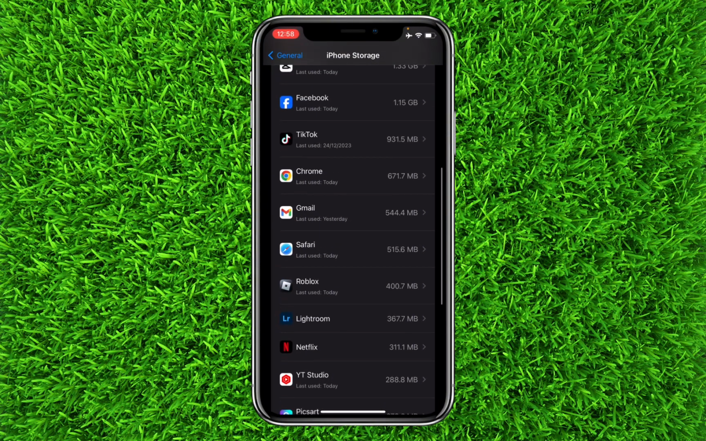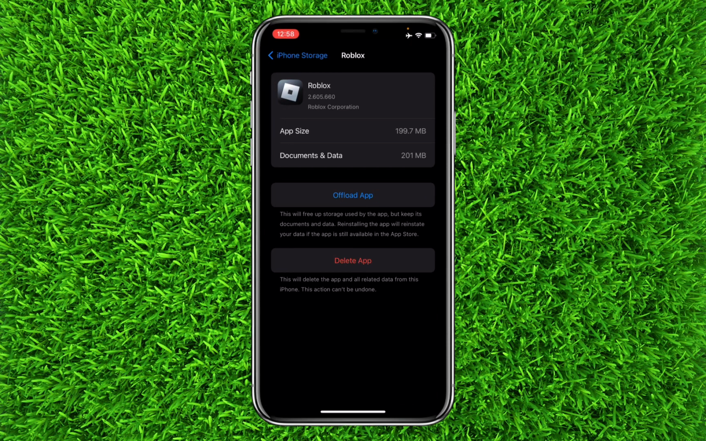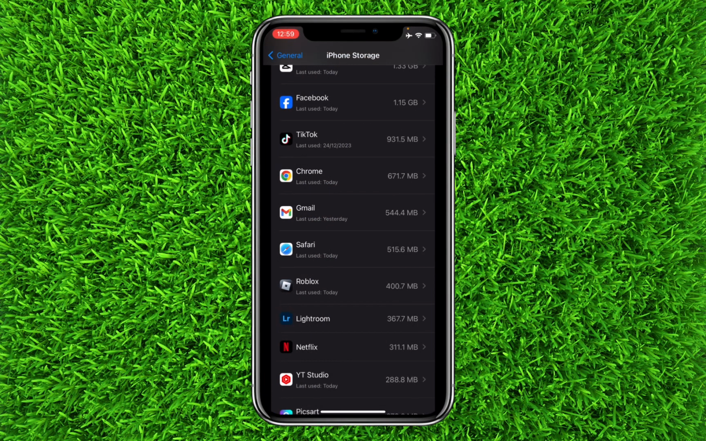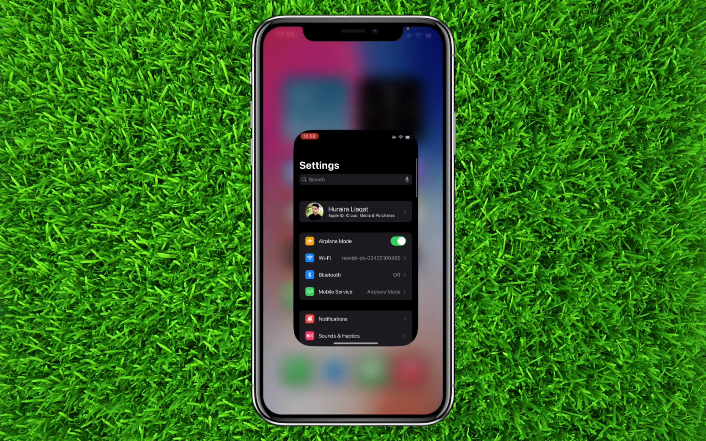Now once you find it, simply click on it, and here you will find an option of offload application. You will simply have to click on offload application, and then you will have to reinstall it. Basically it will delete all the corrupted and cache files of the Roblox application that are causing lag in your gameplay. So that's how you can easily fix lag on Roblox on your iPhone.